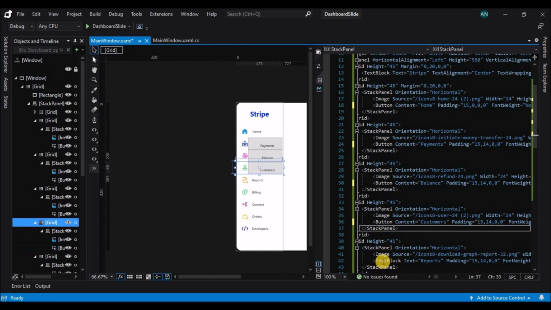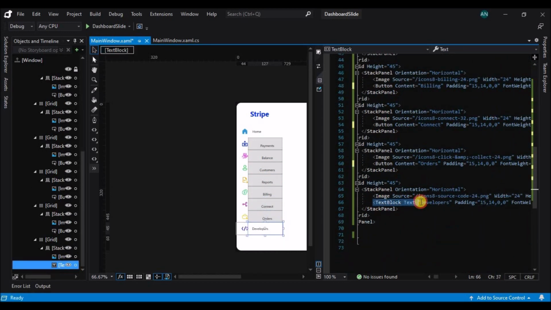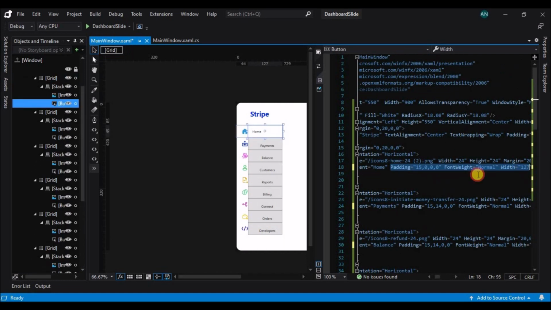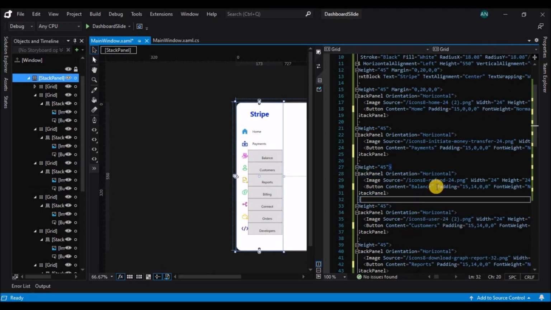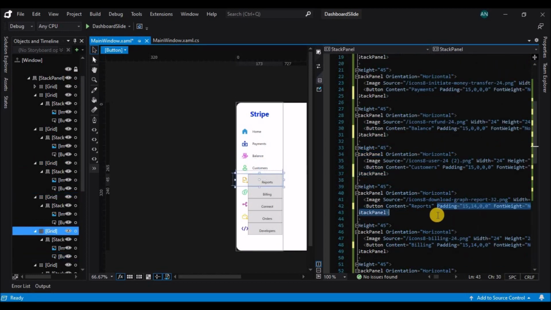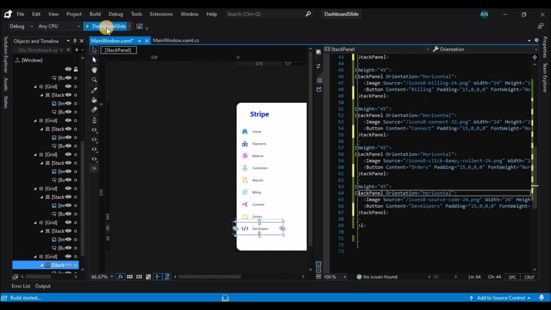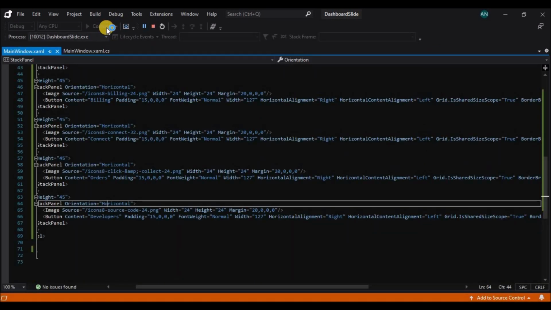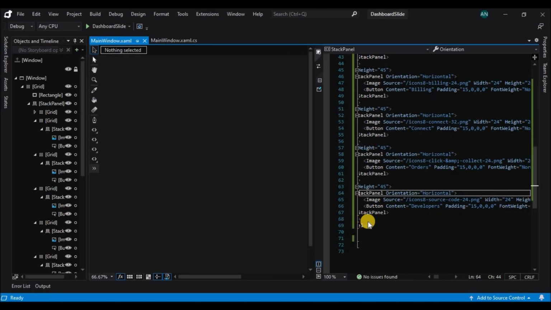Here I am speeding up the process again because it is a similar process that we followed for the first button. Here I am updating the XAML because it is much faster than going to the properties panel and changing each individual property. So here you can see we have replaced the text blocks with buttons.